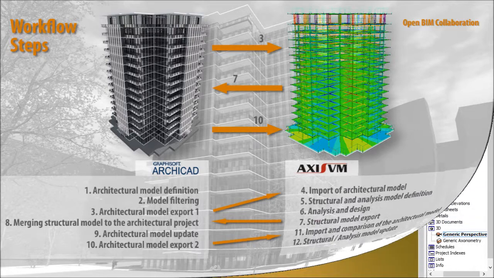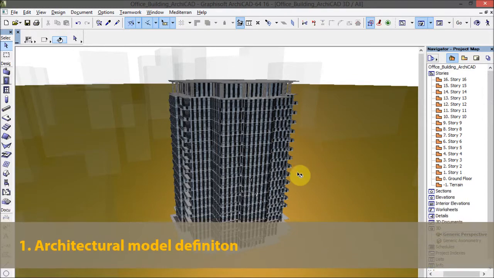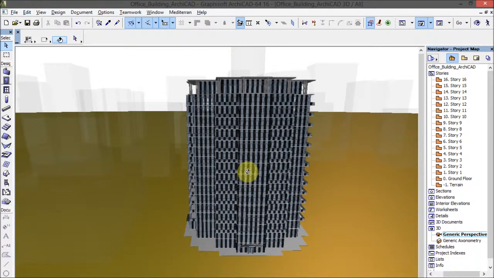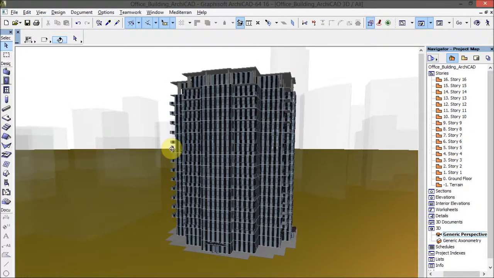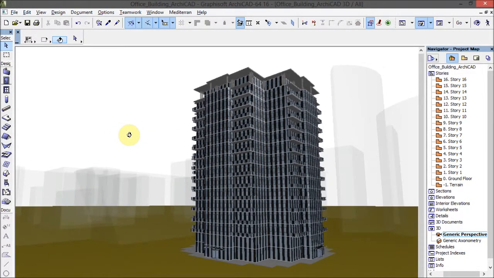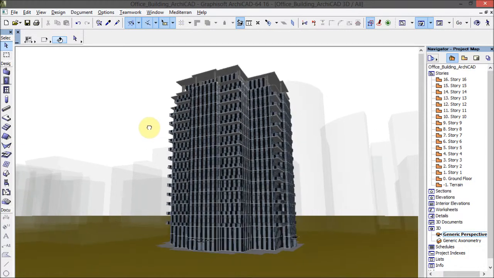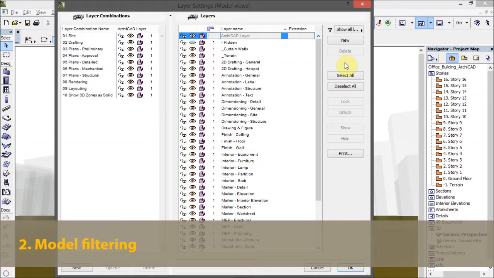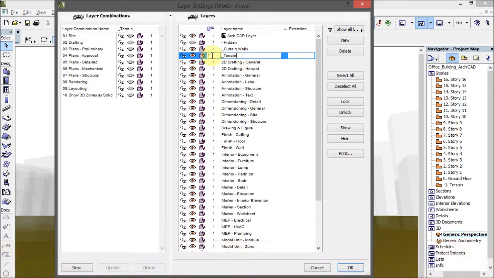Now let's see the workflow live, starting with architectural modeling. Here you see a 3D view of the entire architectural project in ArchiCAD. The architectural design must be shared in a way that meets the requirements of the receiving party, in our case, the structural engineers using AxisVM. Thus, we want to export only those load-bearing elements necessary for structural engineers. The first step is to deactivate the unneeded layers from the 3D view.